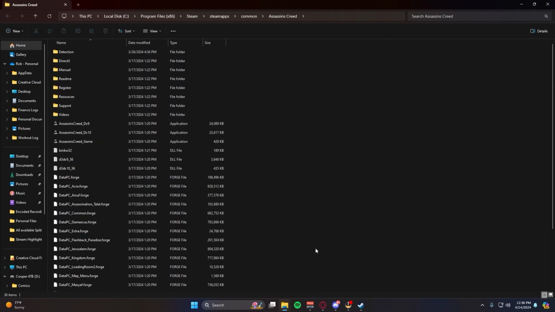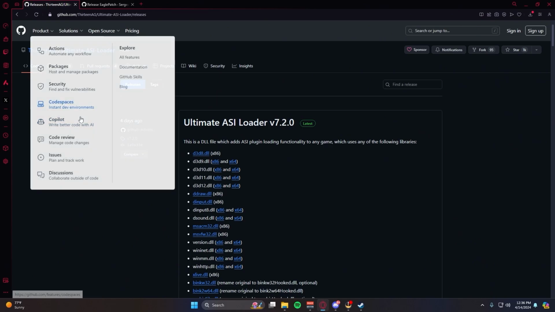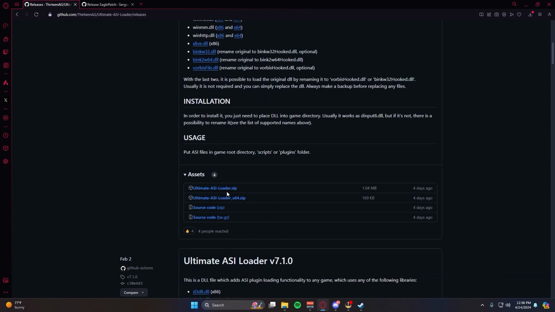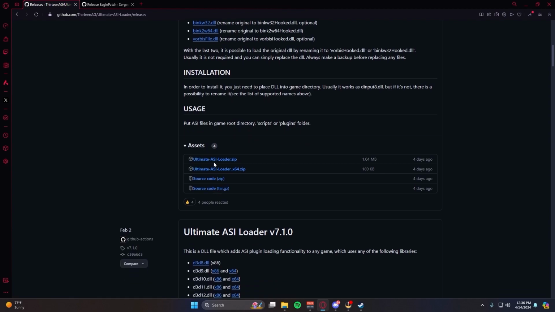Now what we want is 2 plugins, which I'm going to link in the description below. The first plugin, both of these are coming from GitHub by the way, is the Ultimate ASI Loader. So we're going to be looking for the zip or the X64 zip. It doesn't really matter which one. I did the normal one and I'm running a 4090 top-end PC, so who really cares? But we're going to download the zip, which I've already done.